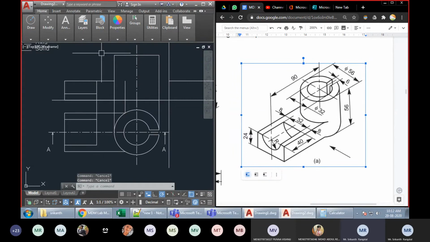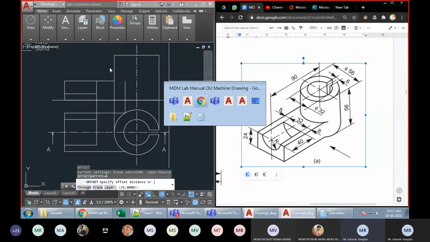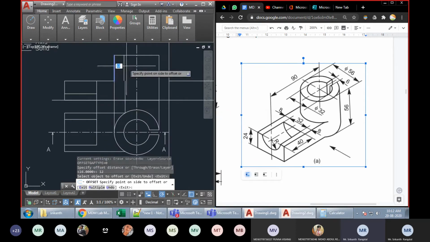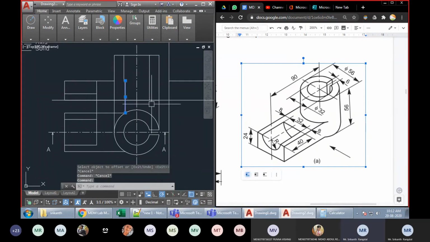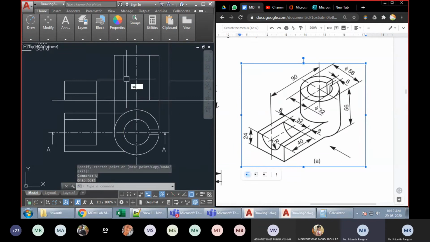Again, I have to take an offset. I'll go with the keyboard because that's my favorite way of giving the command. And what is the distance we have to give? It's 12. Let's go for 12. So 12 offset from this side on the right, 12 offset from this side to the left. And this line, of course, we will not need it, so I'll just remove it. The sectional line here will have to come down.